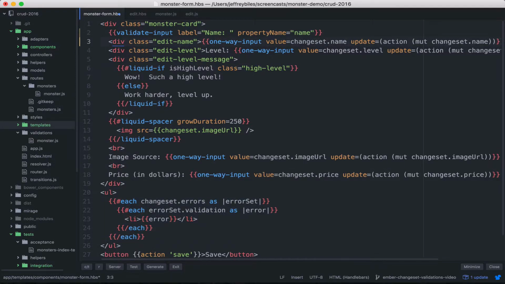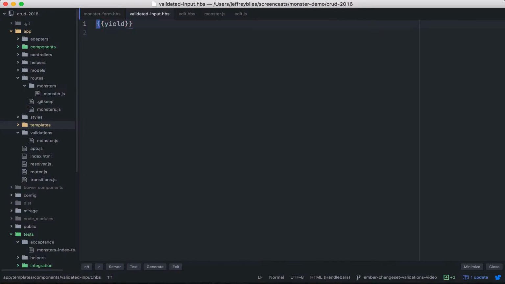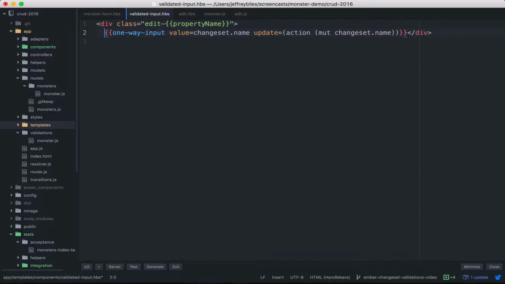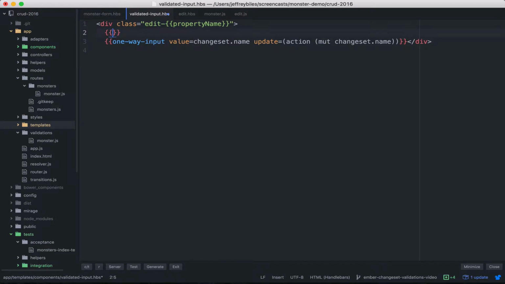All right, so we'll go ahead and take this and put it in our ValidatedInput handlebars. So we'll have to make some changes here. We'll start with an easy one. This will be the property name here. Now we'll add the label, and this one's pretty easy. We just put it there ahead of our input field.